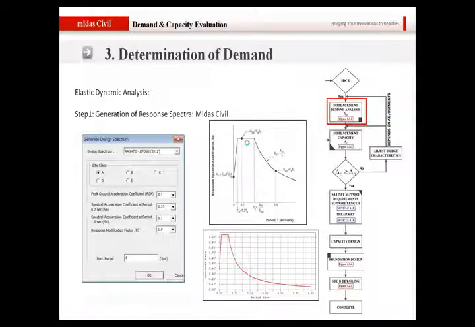Now let us talk about how you can obtain the response spectra in Midas Civil. Basically, when you talk about a finite element analysis software, they have certain built-in codes and database which will help you to generate the response spectra based on the code automatically. So now let me show you how you can use Midas Civil to automatically specify the response spectra.